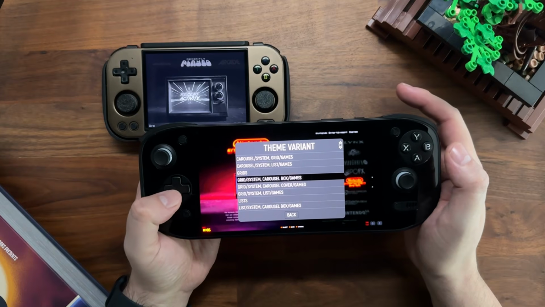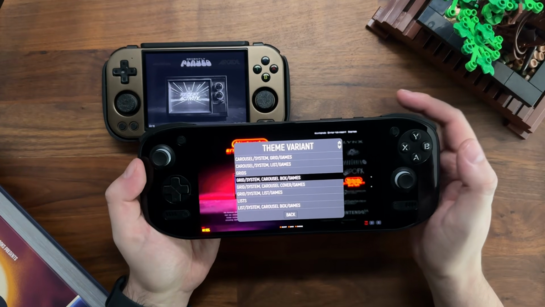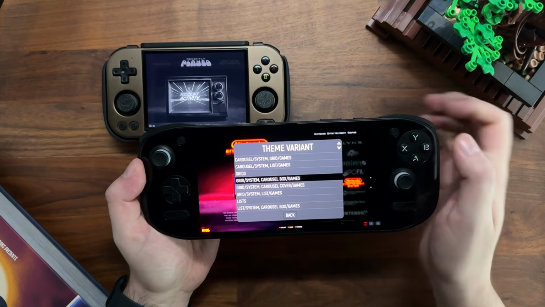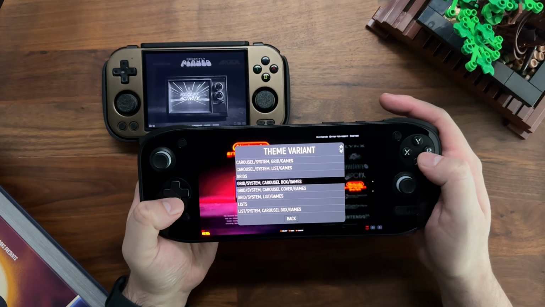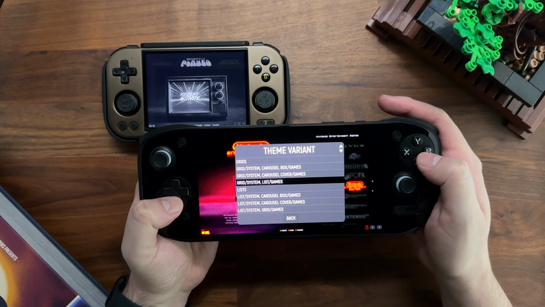So essentially, as I go through these theme variants, they're all going to kind of work the same. In this case, grid system is going to be a grid for the system view, and the carousel is going to be the carousel we saw when we first started up. And the same thing is going to be true for these here.